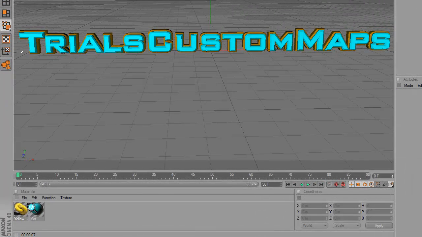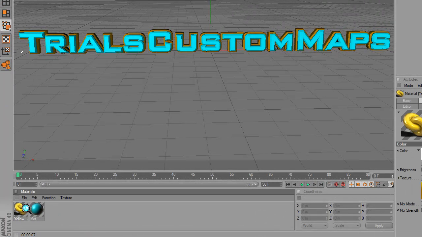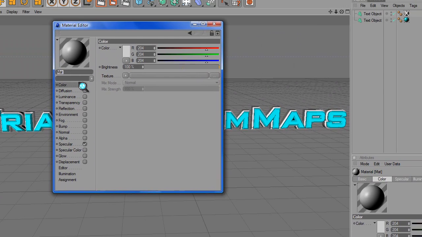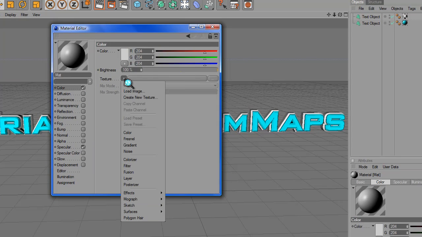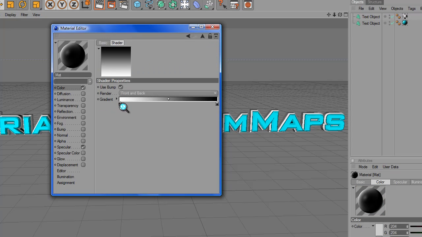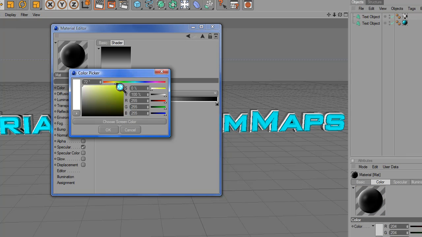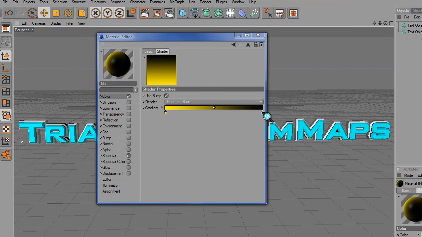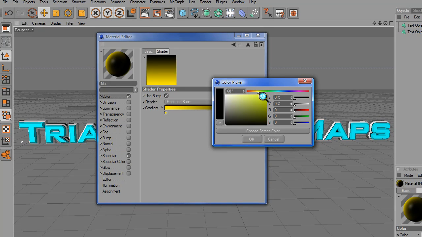No, I don't particularly like that yellow, so I'm going to delete it and actually make a new yellow. Come here to colour and perhaps change the colour to Fresnel. Then make quite a light yellow, go into a more darky type of yellow.